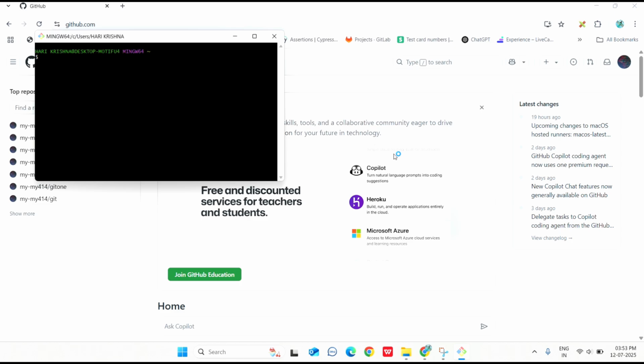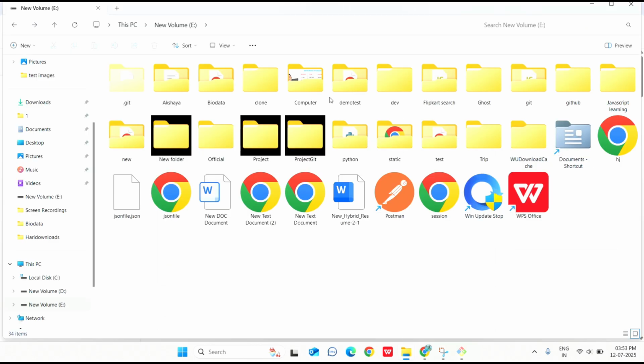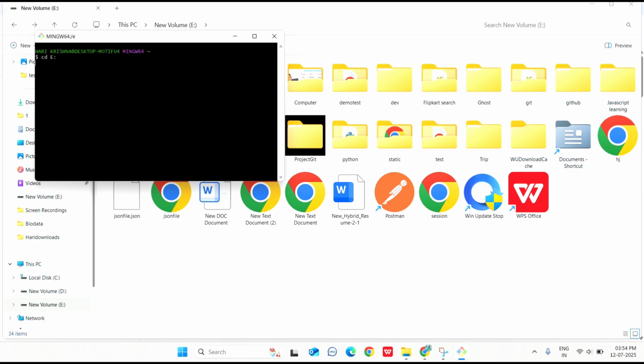The next step is I am going to navigate to my folder. So I am going to give the command cd space e colon. It will change my drive to E drive. The next step is cd and my folder name. This takes you into the demotest folder you created already.